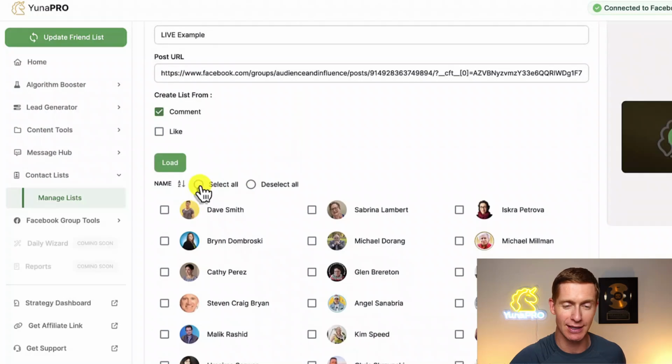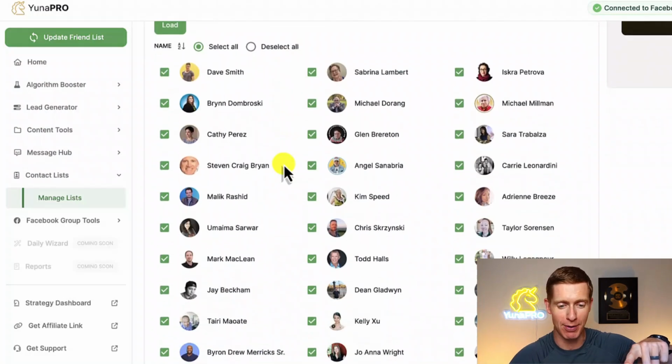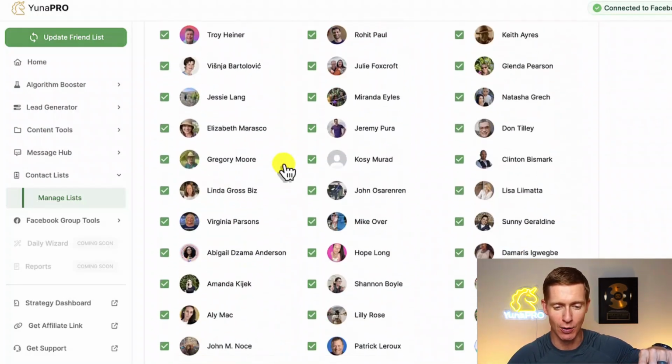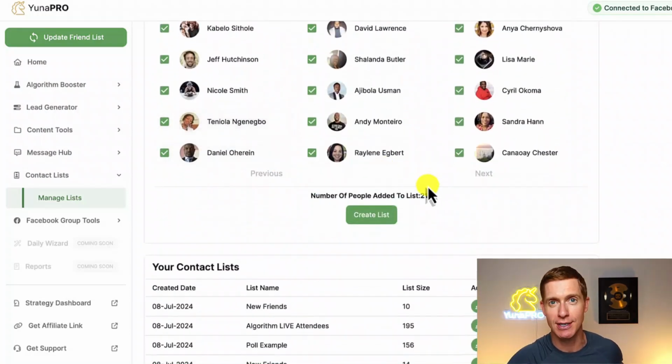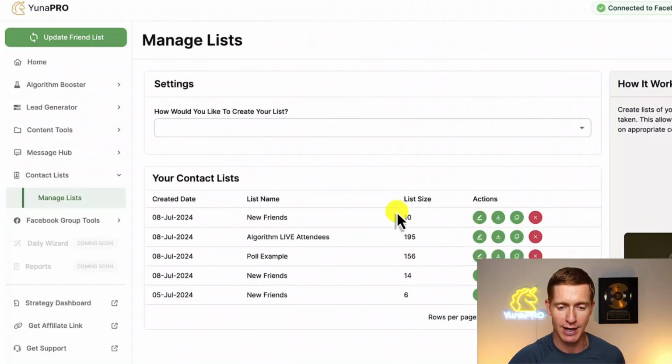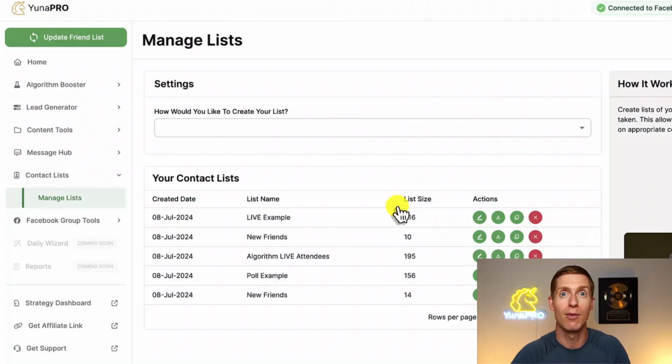Here's what you need to do next. So you can see Unipro here, it's created this list of everyone who's commented on that post. And I'm gonna select everyone here. We'll scroll down, there's a lot of people who engaged on this post. You can see there's 216 people who are engaged on that live training. I'm gonna tell Unipro to go ahead and create that list. And Unipro is putting all those people together on a list, and now you're gonna be able to reach out to them. Remember, these aren't cold DMs. These are people who are actively engaging with you. These are warm leads. And so you can see there it is, the live example list, 216 people.